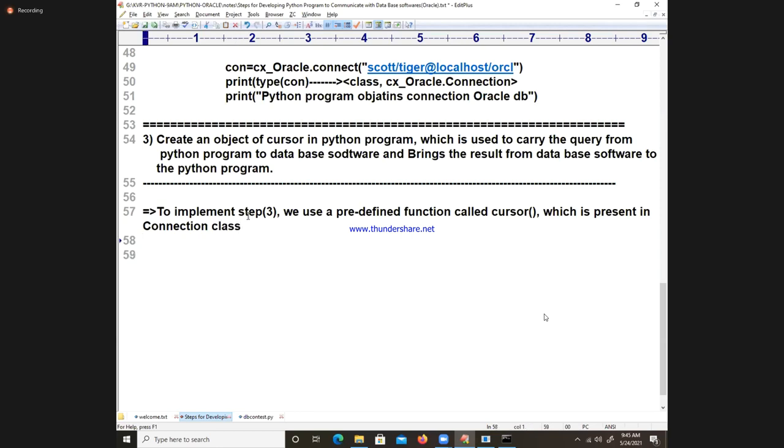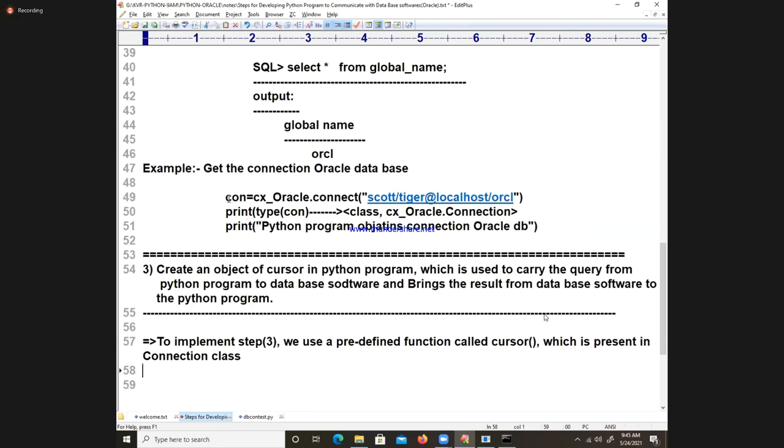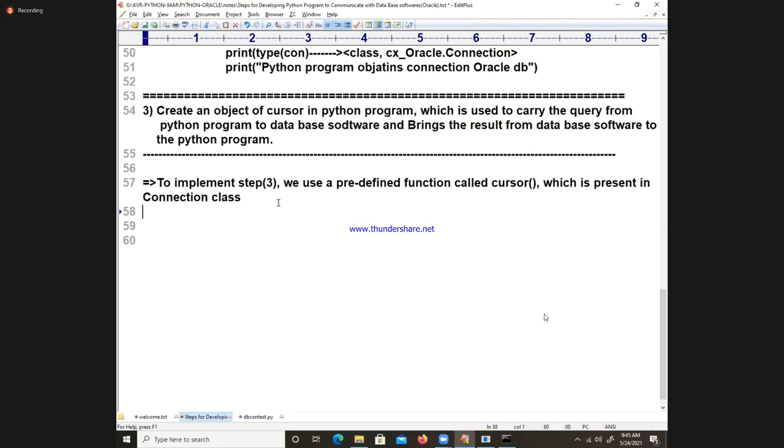What is an object of connection class? In our case, CON. Example: CUR is equal to CON dot cursor. CON is an object of what? Connection. Dot what? Cursor. It returns an object of what? Cursor.